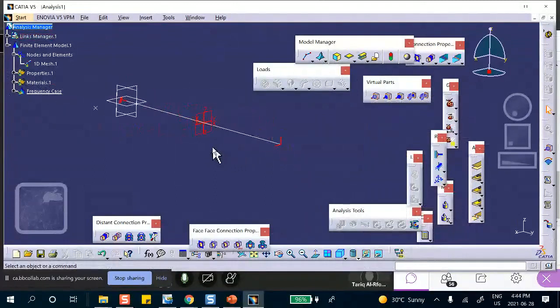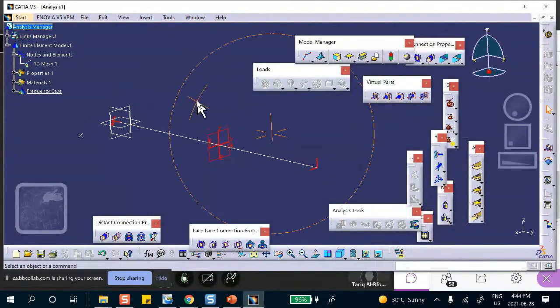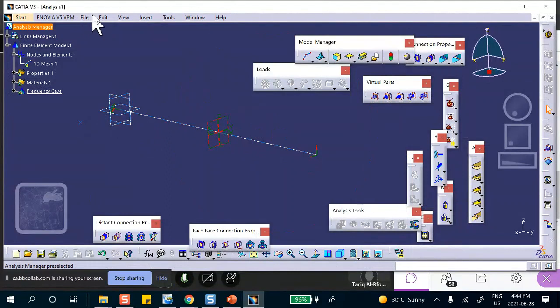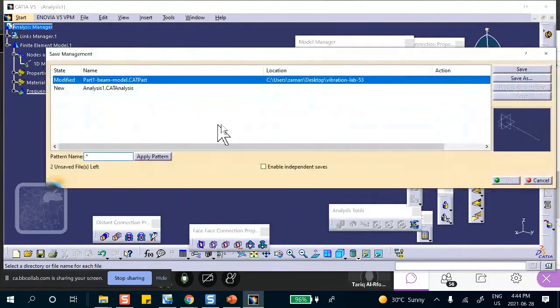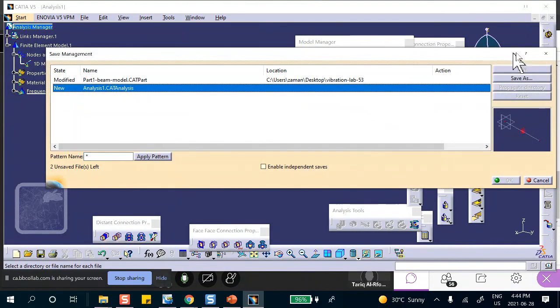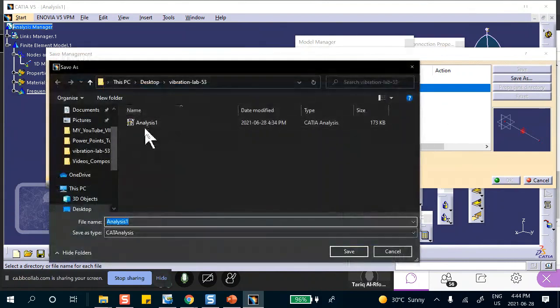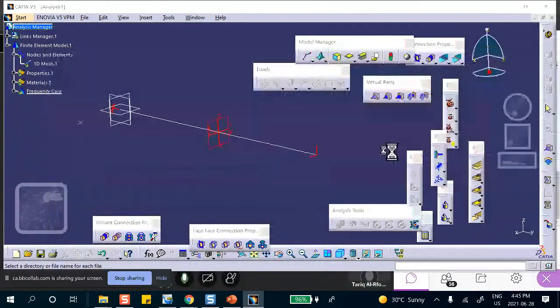And you do not take symmetry into consideration because you'll miss frequencies. So let's save this thing. File, save management. No. Analysis, save as. I don't want to overwrite my old analysis. I want to say model with beam. How about that? Beam elements. Beams. Okay. Say OK. And say OK. And this is it.